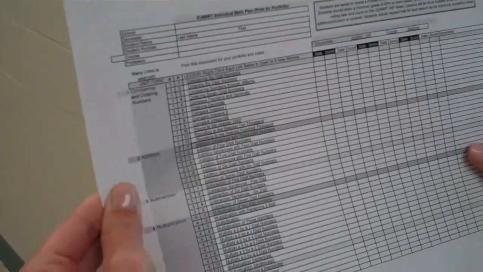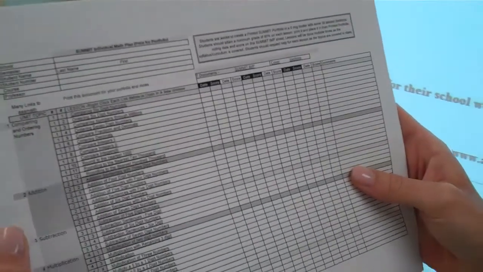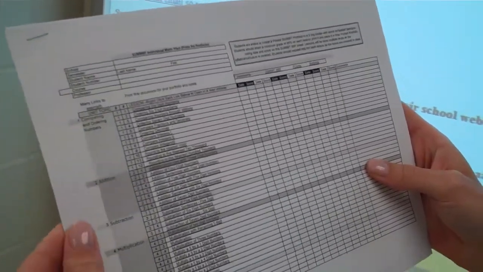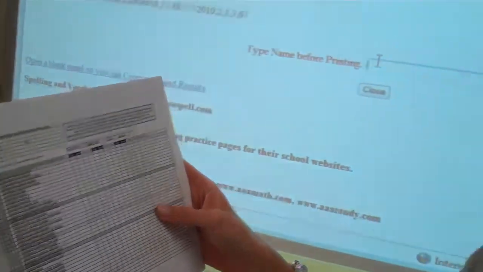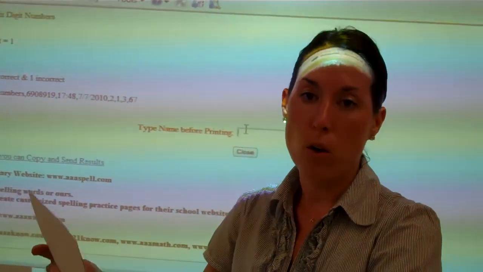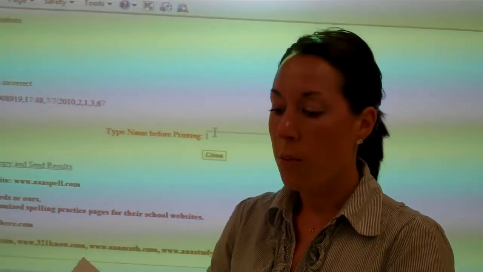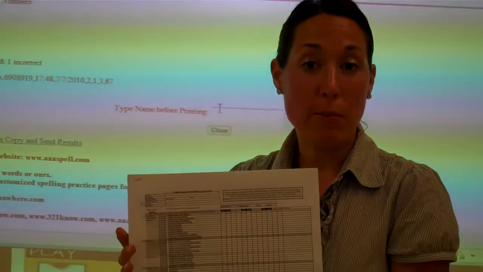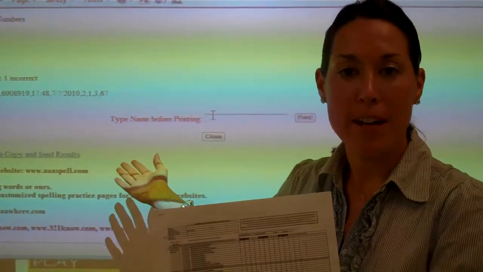If they maybe need more help with it, they can say need more help and maybe work with another student in getting some extra practice. This really gives teachers a good way of knowing what their students excel in or maybe need more help in. So that is the individual math plan, and this is my Summit Math page.